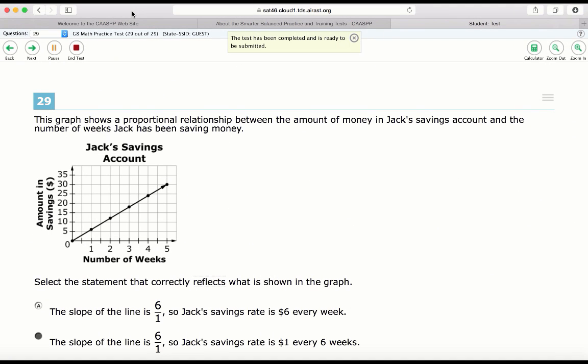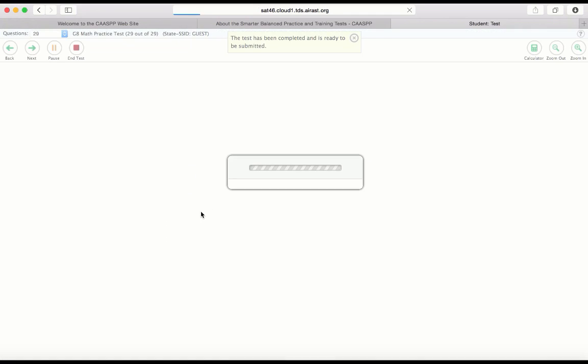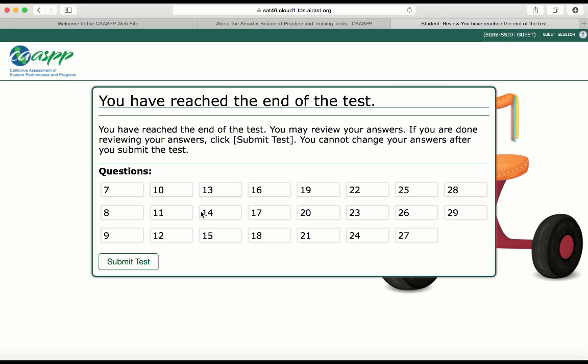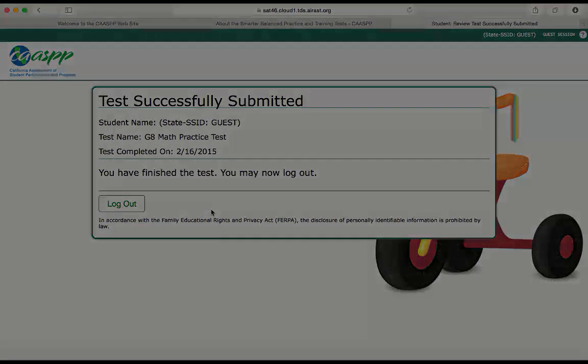When you have reached the end of a test, the next button will change into an End Test button. You will be given a warning letting you know you have reached the end. Clicking Yes will take you to a submission page. Here you will be able to review problems from your final segment. If you are truly finished, you can click Submit Test. You will see a warning window, making sure you are ready to submit. Clicking Yes will submit your test and give you a confirmation page.